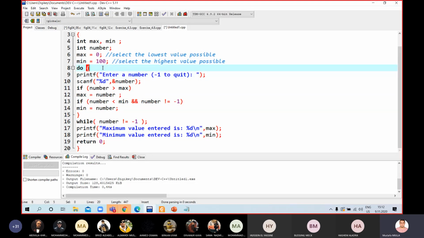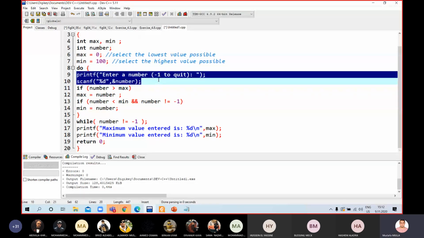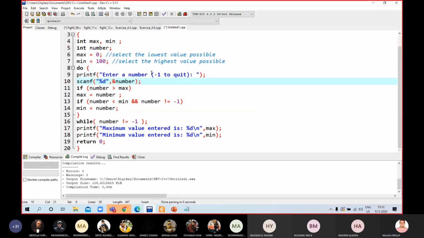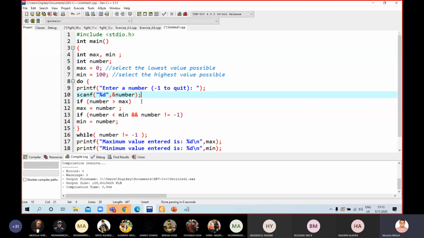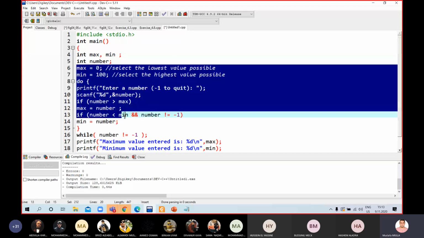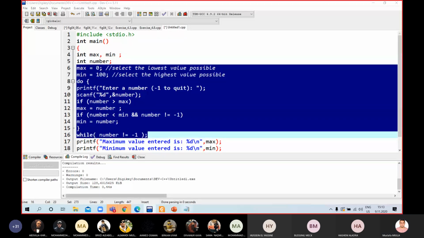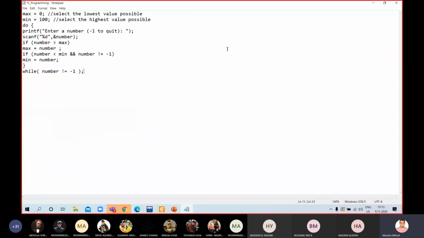Then we have a do. First, we are taking the number or grade from the user until we press -1. And why are we selecting the initial points like that? What is the logic behind it? Because we want to be sure that the first number the user entered will be greater than this one, so we will update the maximum value, and will be lower than this one, so we will update the min value. For example, let me copy this part for you in detail. You will get the idea.